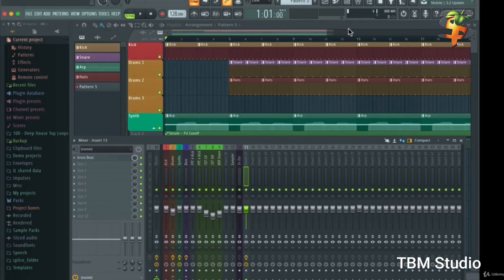Okay guys, so in this video I'm going to show you shortcuts that you need to know when creating music with FL Studio. So first I want to show you the different F keys that you need to learn. The F keys are the keys on the upper side of your keyboard. You can see F1, F2, F3, etc.